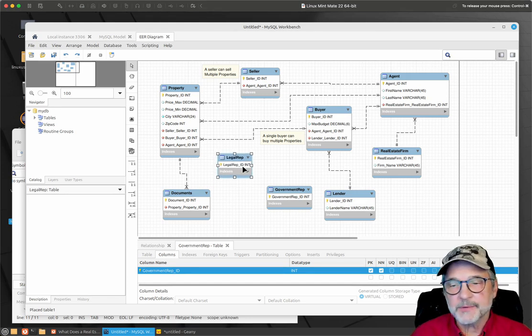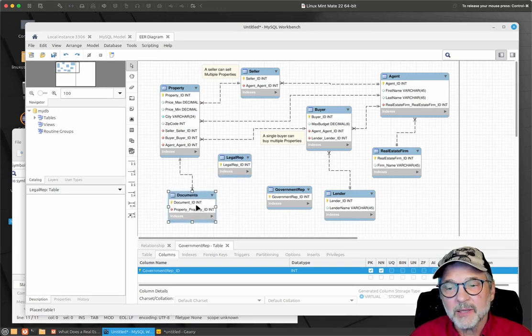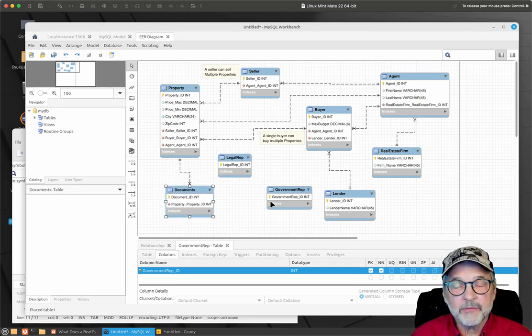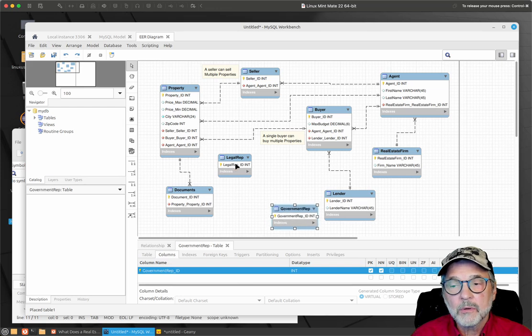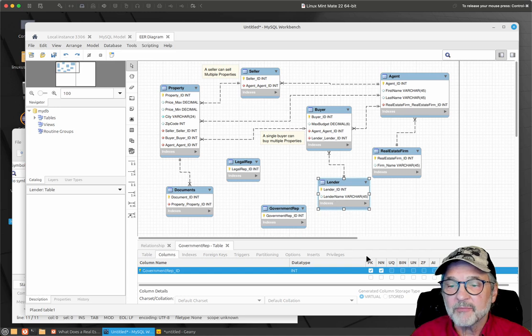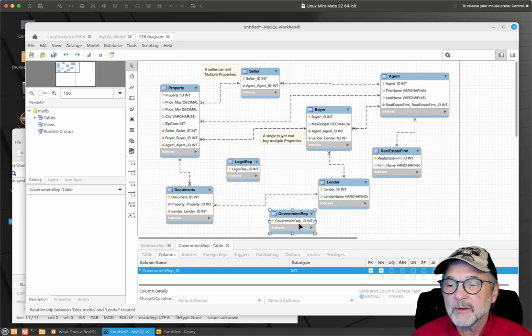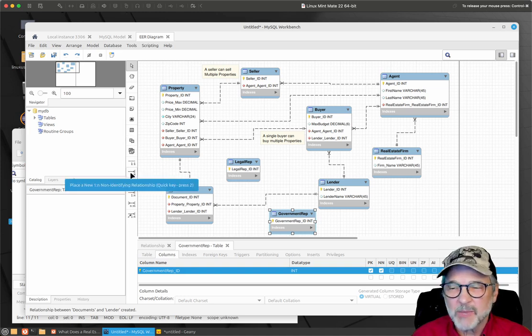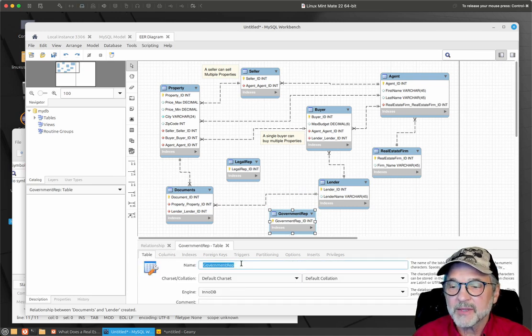So why did I put those there? Well, because a lot of these documents are part of this: you need a legal representative, you need a government representative. Again, I'm just brainstorming here. Also, the lender is going to have multiple documents, and we know that for a fact, right? So a lender is going to have multiple documents. Government representative or organization, maybe we change that. Maybe instead of representative, we say government org. I think that might be better.